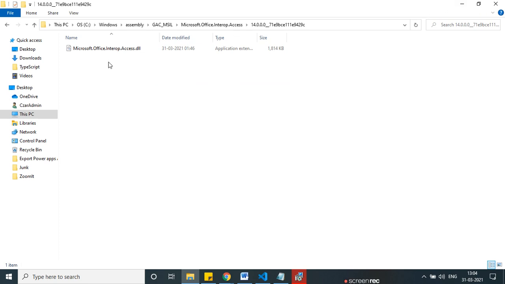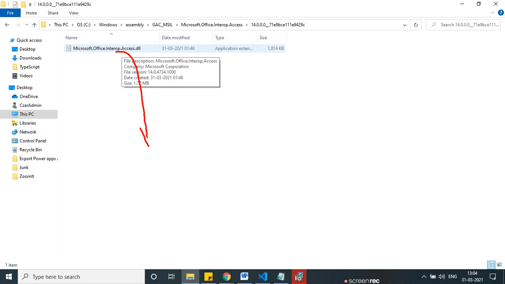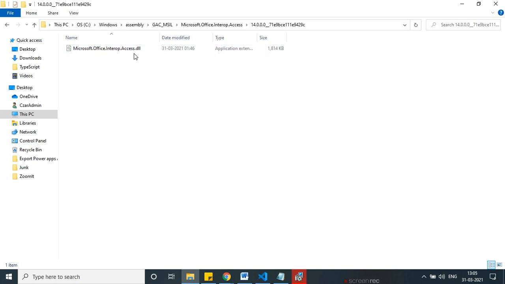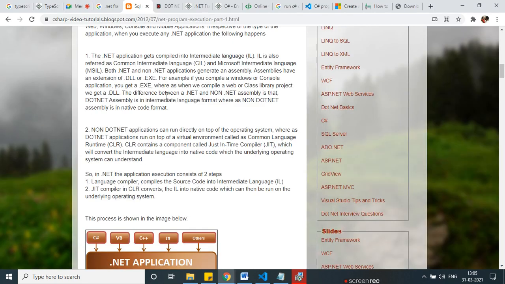So the intermediate language is converted, and the things that are required for your operating system are already converted into the DLL assembly format. It means that those are already compiled and ready, so that from here it goes directly to the machine and executes, right? So you understand the DLL is already ready. So what is called Microsoft Intermediate Language? The application generates, and both .NET and non-.NET applications generate assemblies. Assembly means native code. Okay.